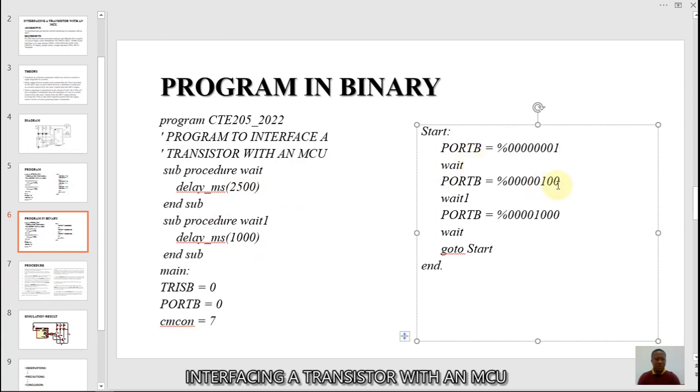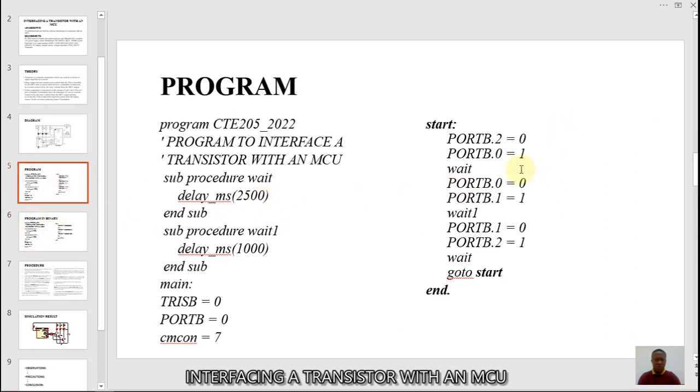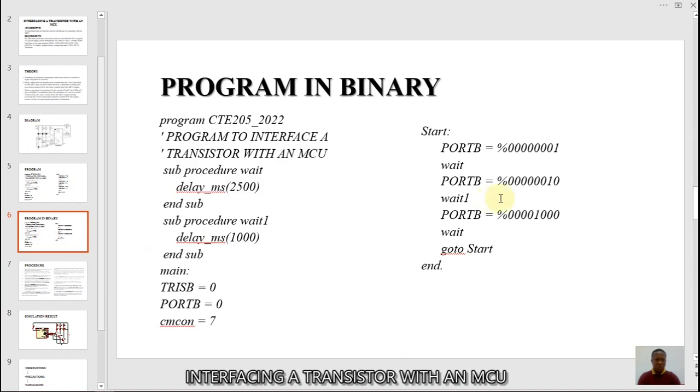After it, turn on port B dot 1, as we have it in the program. Turn on port B dot 1, while port B dot 0 and the other ones remain off.